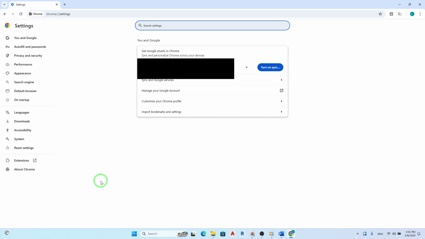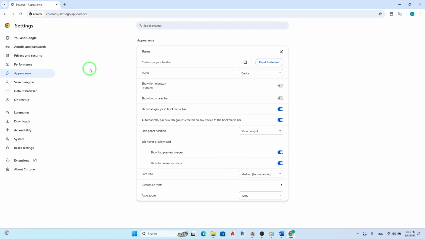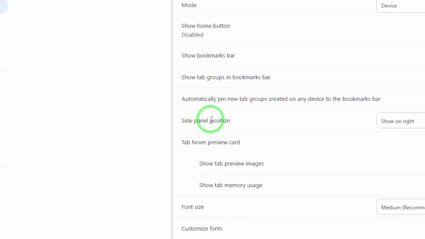Once you're in the Settings menu, enter the Appearance section. Here, you'll find a variety of options related to how Chrome looks and feels. It's a straightforward way to adjust your browsing environment according to your preferences. Finally, change the side panel position to Show on Left.